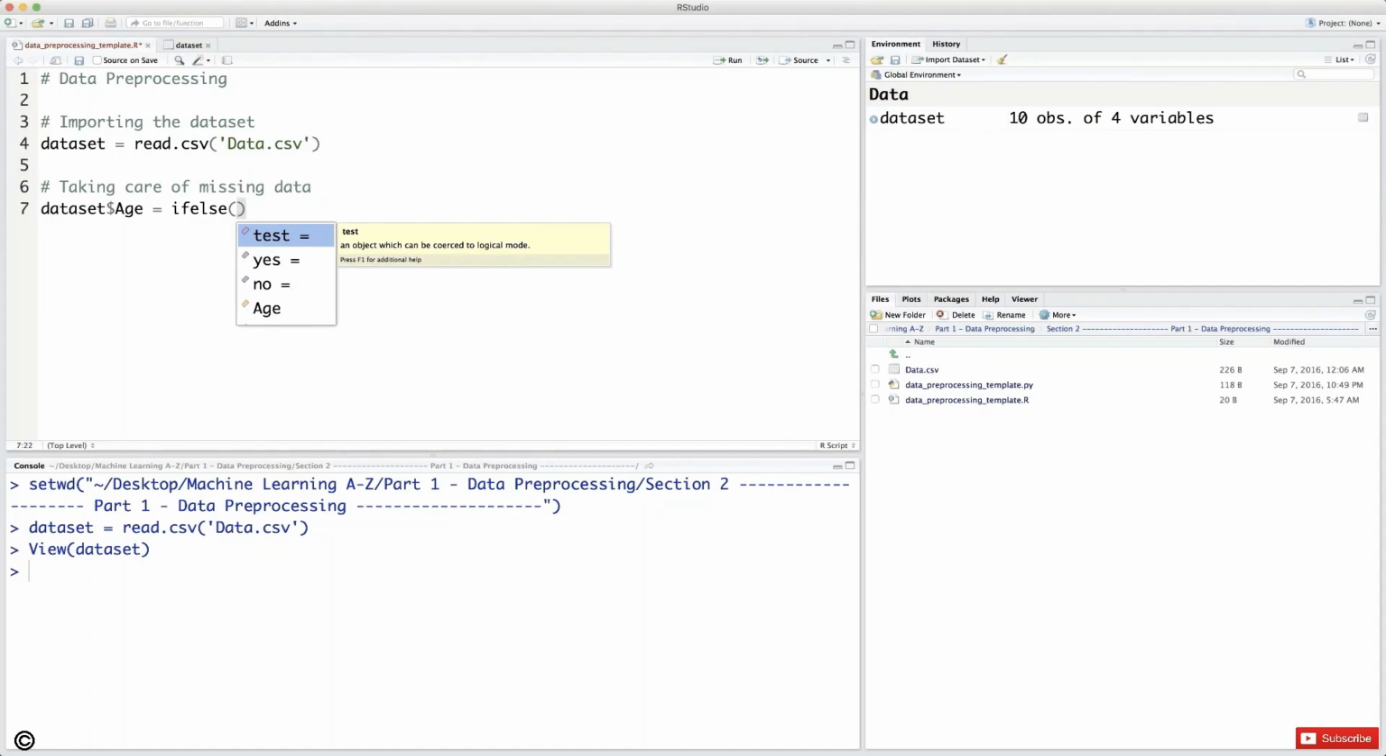In the ifelse function, you have to input 3 parameters. The first parameter is your condition, if condition. The second parameter is the value you want to input if the condition is true, and the third parameter is the value you want to input if the condition is false. So let's first input the condition.